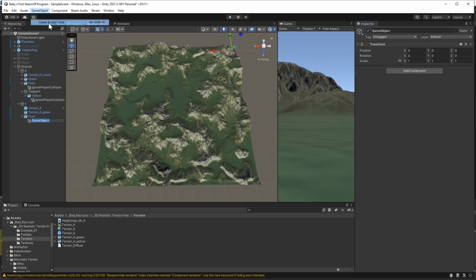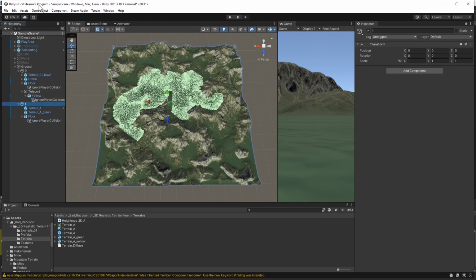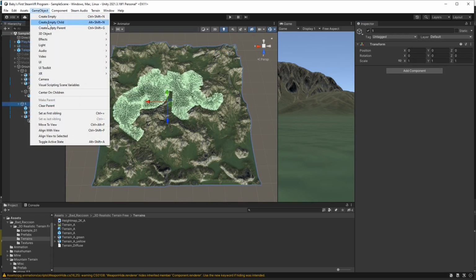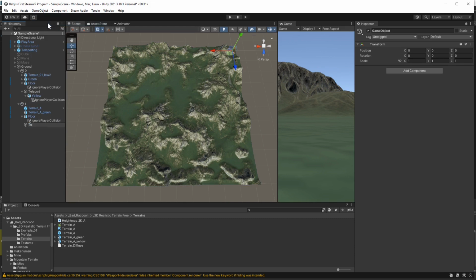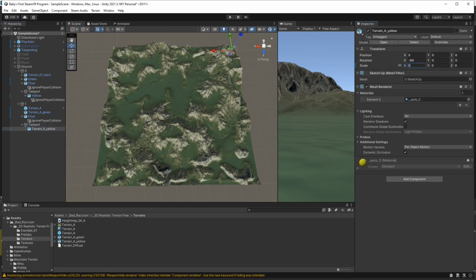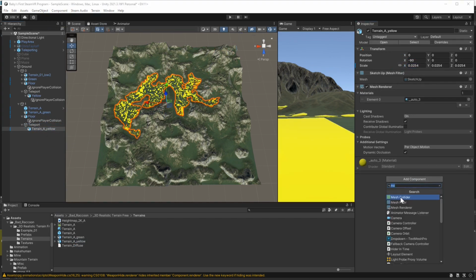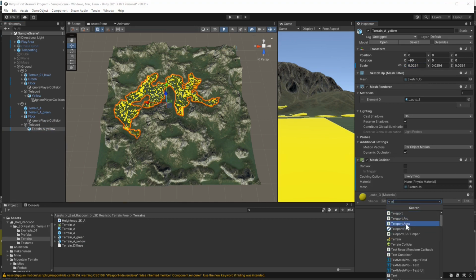Add a child game object. Ignore PlayerCollision. Under Game Object 1, add an empty child game object and call it Teleport. Drag Terrain A yellow under Teleport. And again, correct the scale. Add a mesh collider and a teleport area.